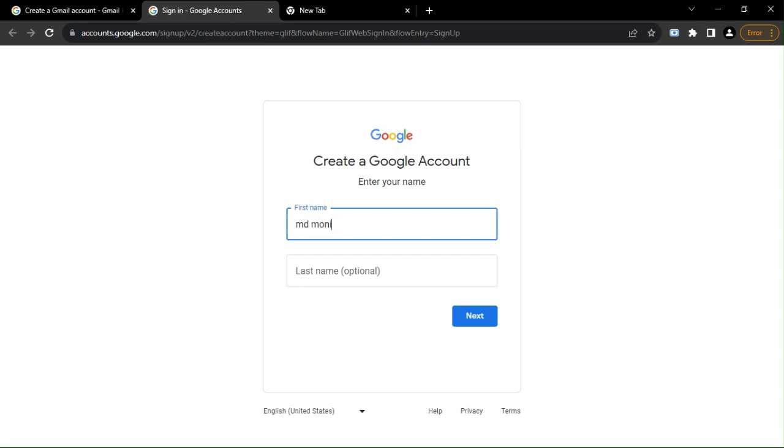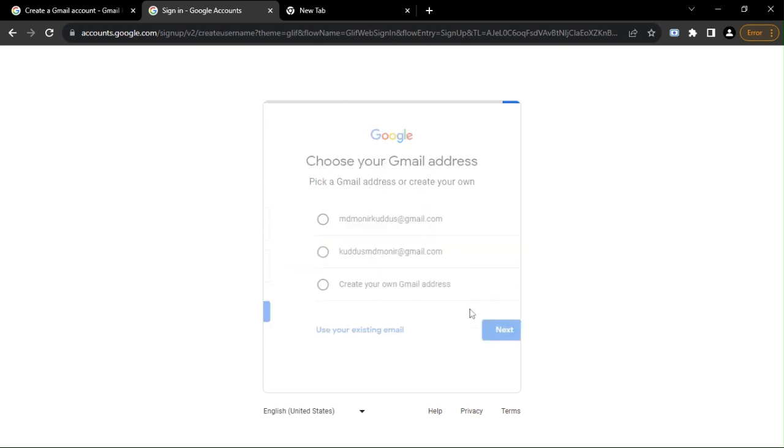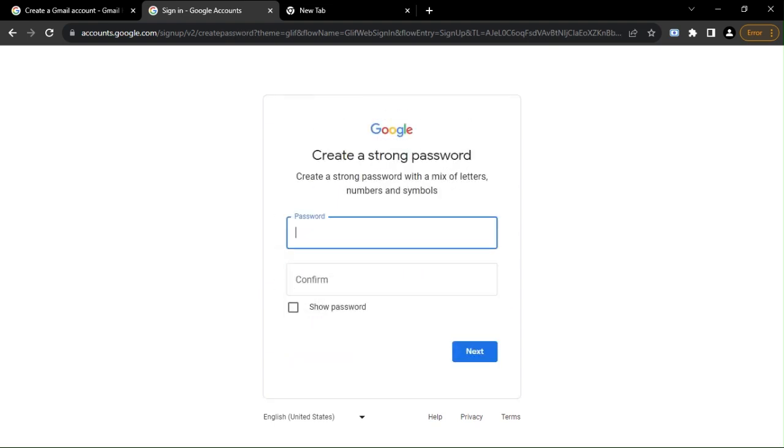Now fill in all your details, whatever you like. Just fill in the details. Also create a strong password. Do not copy and paste passwords. Creating a Gmail account without a phone number is difficult if you copy the password.